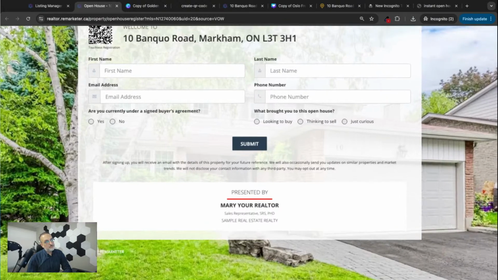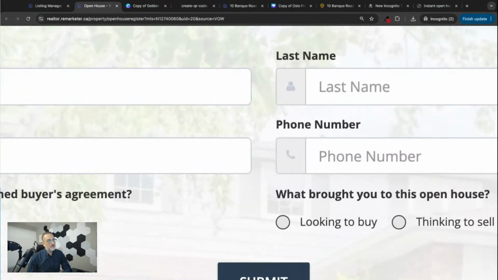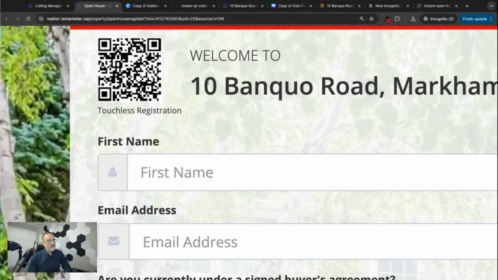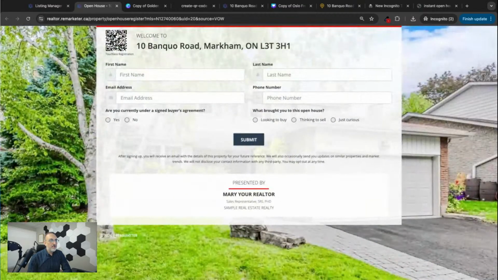If you don't want people to use your tablet, you can also present them with this QR code in the corner. They can scan it with their own phone, and they'll be able to pull up the same page right here on their phone and register directly on their own phone as well. You can even download this QR code and print it and have it available at the open house and ask people to scan this QR code and register.